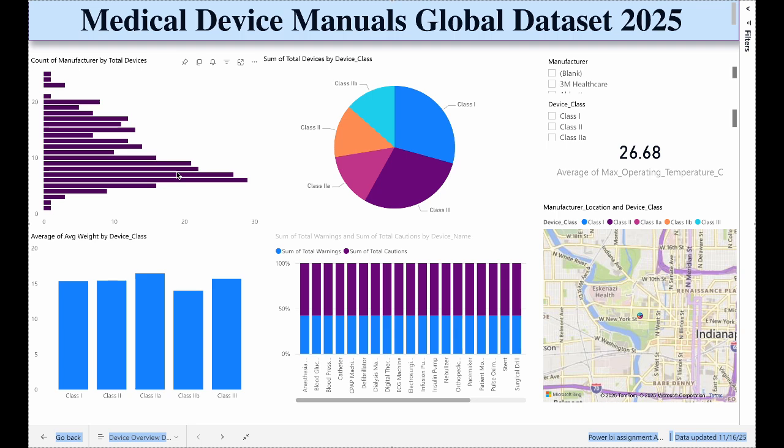So moving on to the next, the pie chart. The pie chart shows the distribution of devices amongst class 1, class 2A, class 2B, class 3, etc. These are the different classes of medical devices which are sold. The dataset contains different types of medical devices which are categorized into these classes.